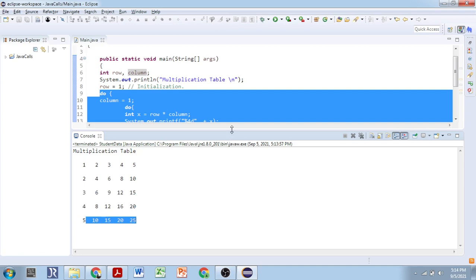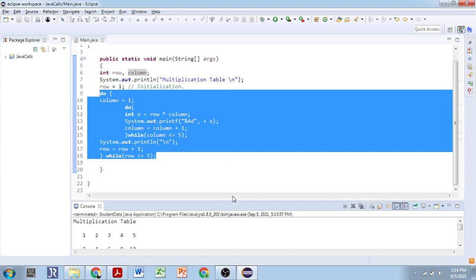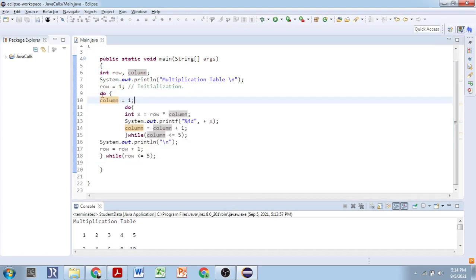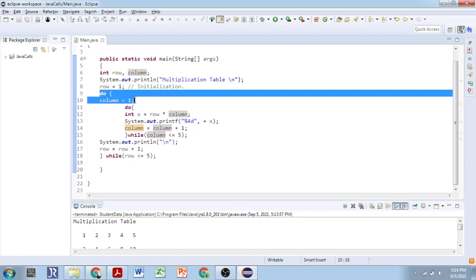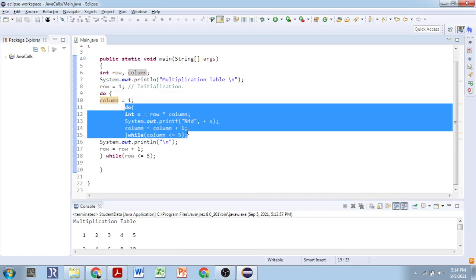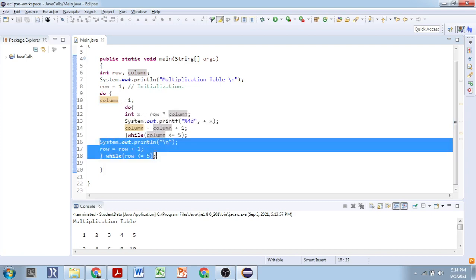This table is generated by what? Not by using two for loops, rather two do while loops. It's like two do while loops are there, one inside the other. So within that do, there is another do while loop, and the outer do while loop's execution depends upon this do while.